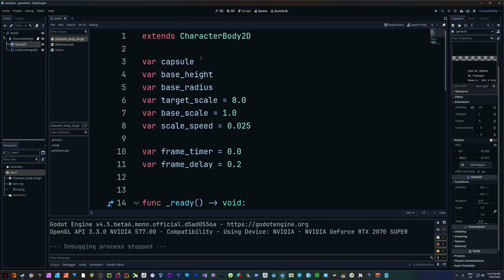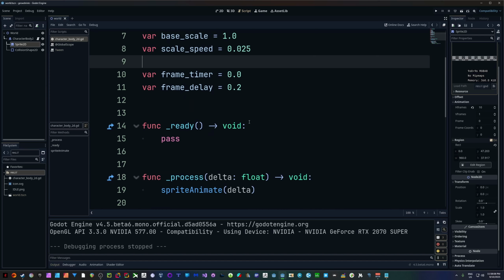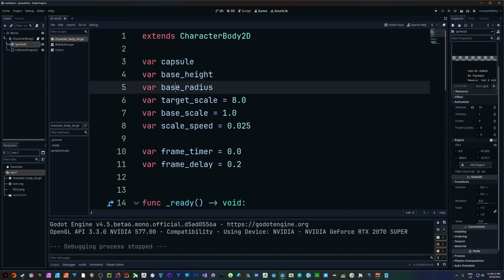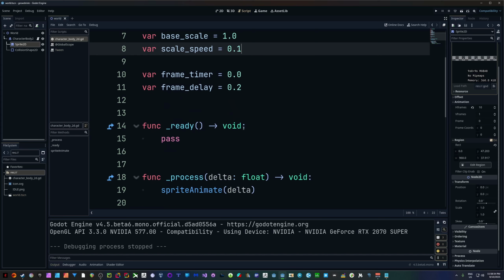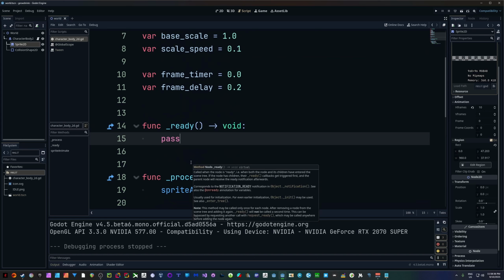And as you see, for some variables here, I'm going to have one for the capsule, my base height, base radius, my target scale, my base scale, my scaling speed, and we can ignore the frame timer and frame delay because it's irrelevant to the actual information here. All right. So once you have your couple variables set up, now for the speed scale in the intro there, you saw it as 0.01, or it might have been 0.1, either way. That speed scale is going to be completely up to you, and that's going to control how fast he shrinks and grows.